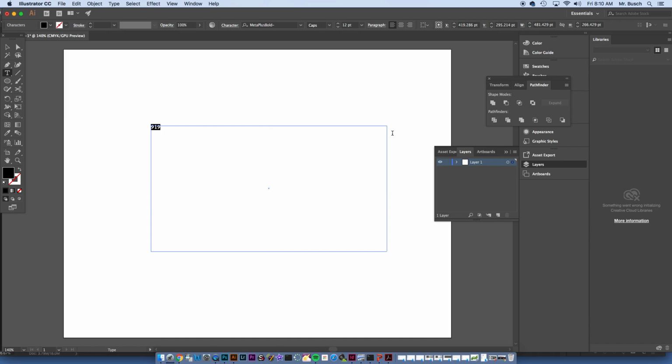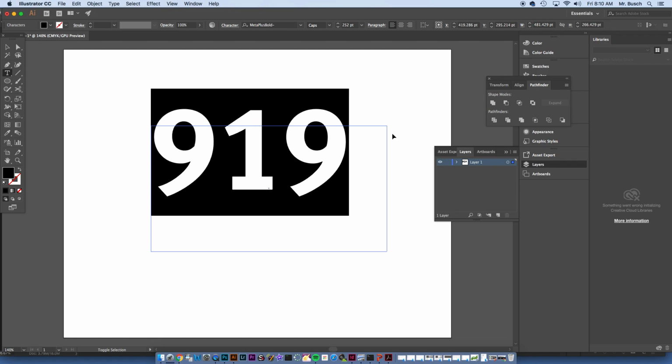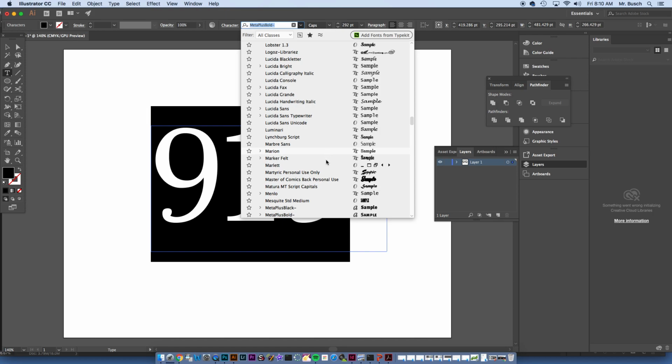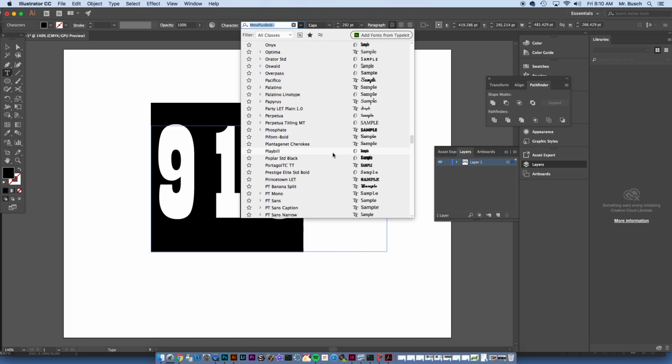Command A. I'm going to hold down Command Shift and Option in the right alligator mouth, and I can make those letters really big at one time. Now, as I have them at this size, I can go around and look. I'm going to find something that's a little bit fatter as a font.